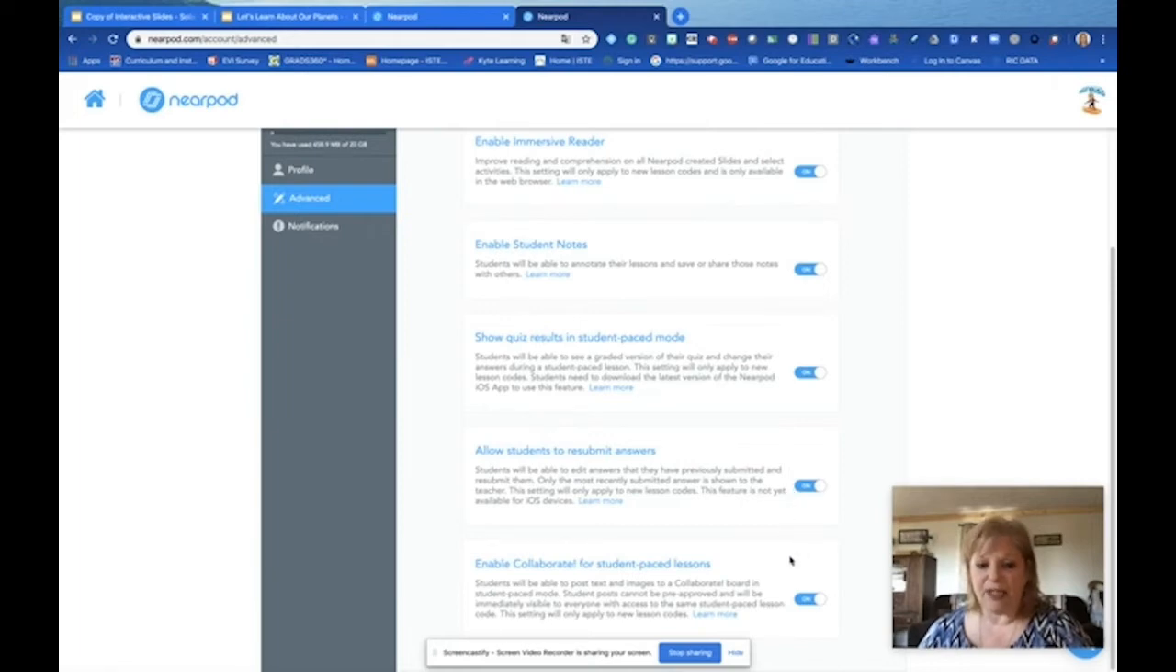You want to enable Collaborate for student-paced lessons, which is a really neat feature as well. Students will be able to post text and images to a collaborative board in student-paced mode. Students' posts cannot be pre-approved and will be immediately visible to everyone with access to the same student-paced lesson code.